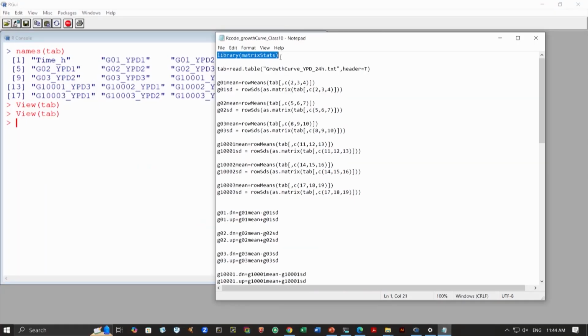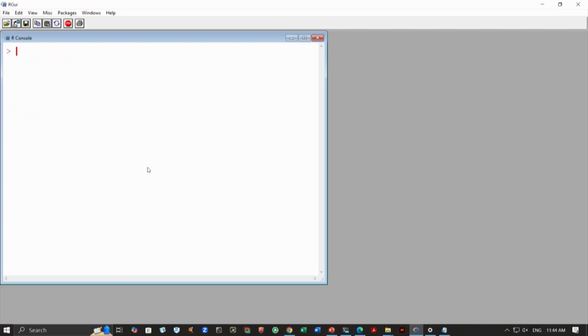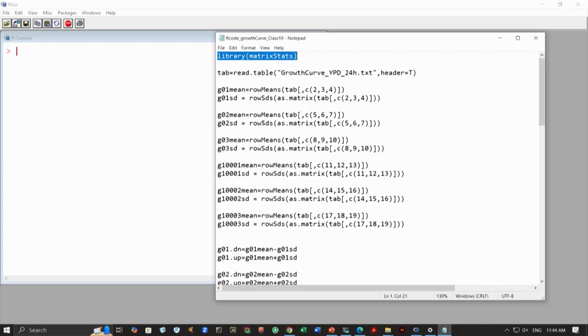matrixStats. Let us see if this package is installed; if not, we will install it. It is there on my system. If it is not on yours, please install it using the command install.packages matrixStats, because we will use some functions from this package. We have already loaded the data. This is the R code that we have, and I will share it with you so that you can try this out yourself.